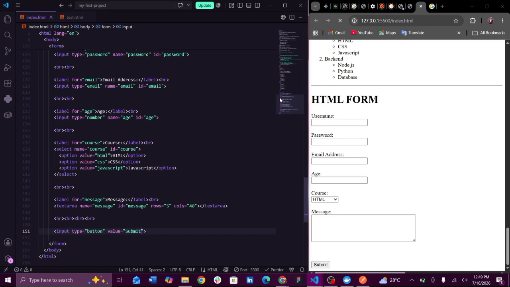Now let's give you an assignment. I want you guys to build your own contact form. Include at least a name field, an email field, a message box, and submit button. Drop a comment below when you are done.